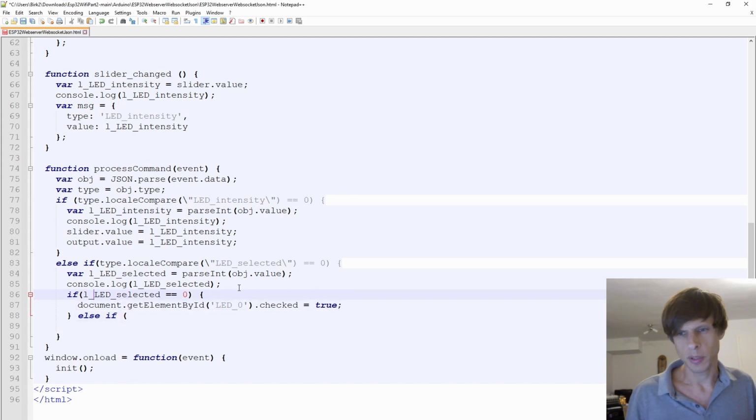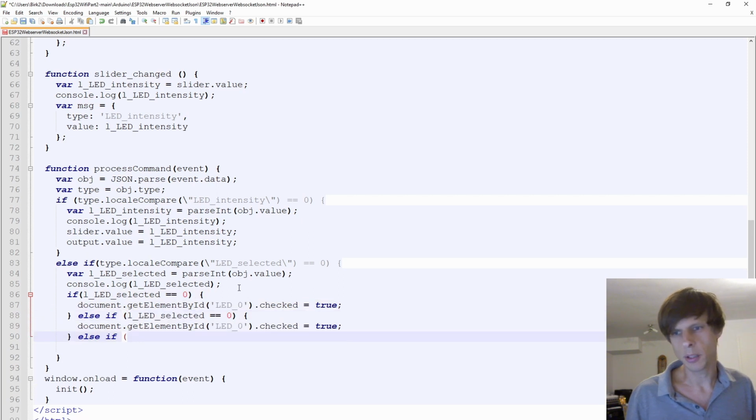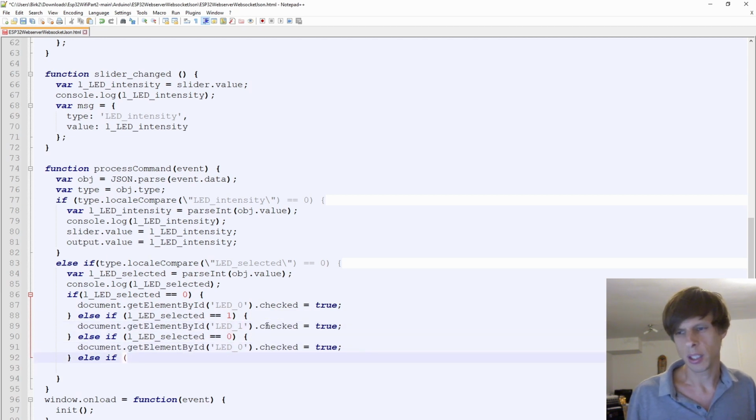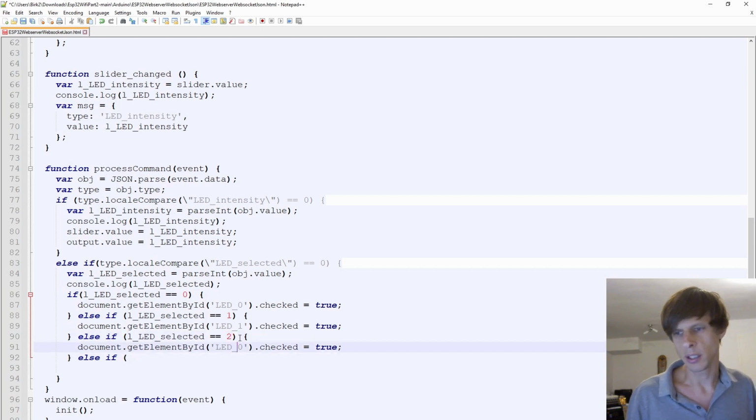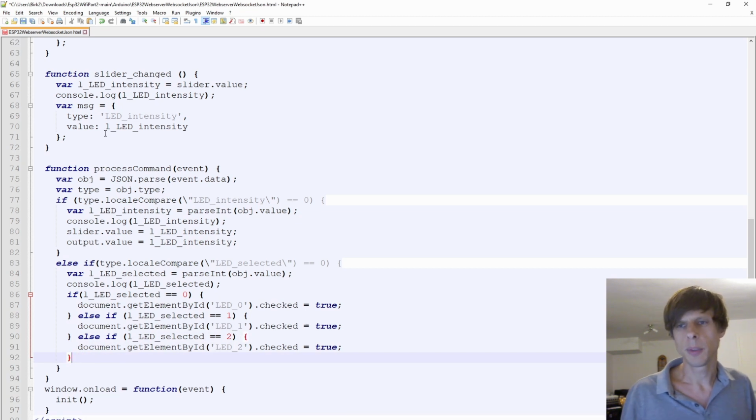let me just copy paste this whole thing over. We'll need it more times. Otherwise, if the LED selected is equal to 1, then we need to select LED 1, obviously. And finally, if it is equal to 2, we select LED 2. Good, covered that. So actually, before we continue and go to the Arduino, I noticed a mistake over here.